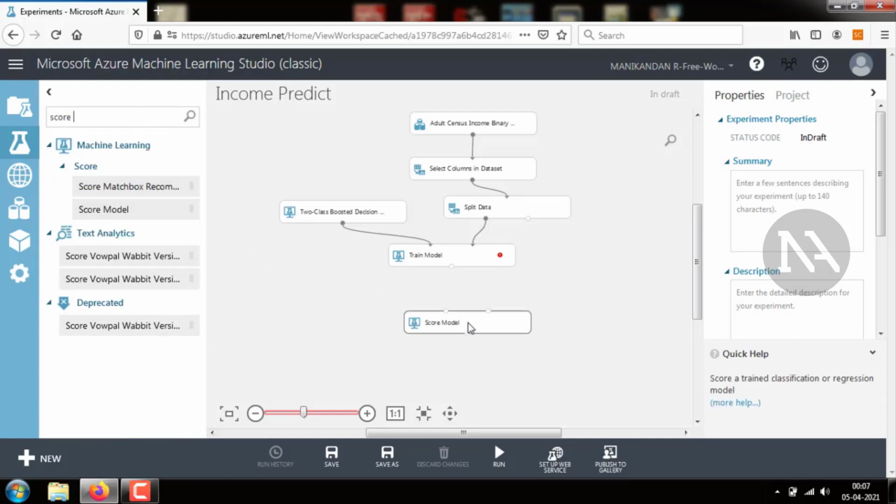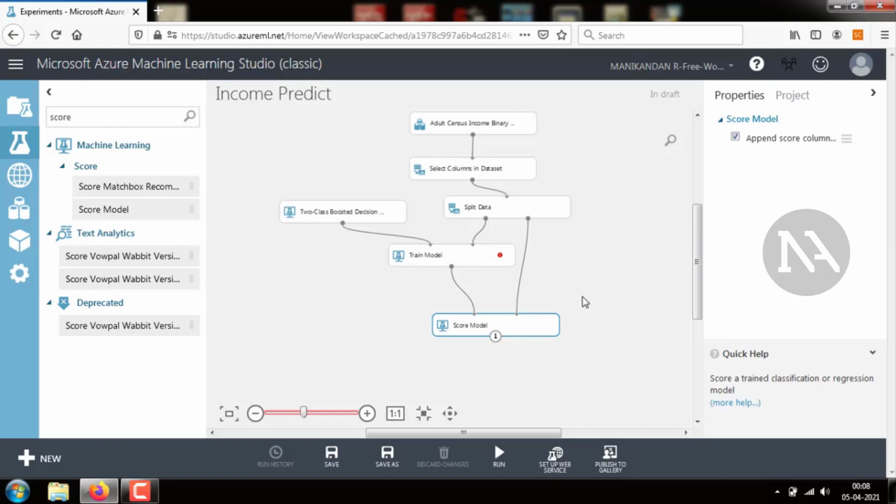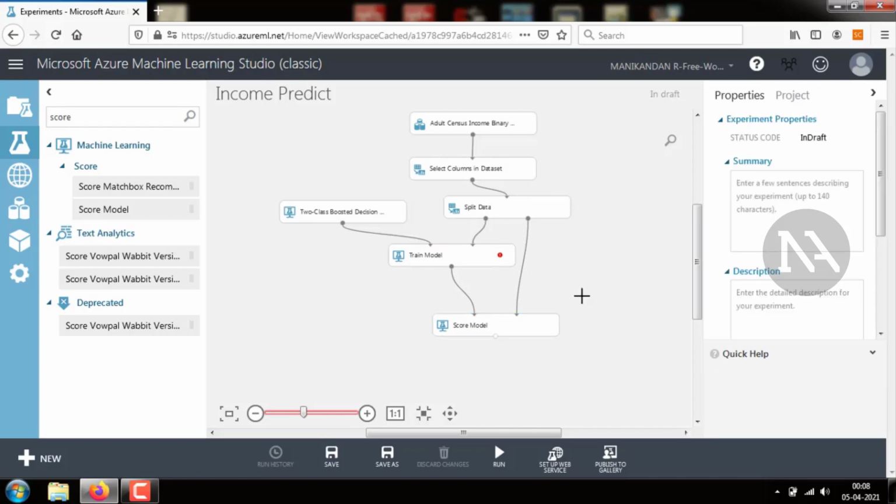Score model is used to check how we trained our model. So we will use the output of the training to the score. Then another input will be the remaining 20% of the data, because 80% of the data has been used for training purpose. Remaining 20% is available as test data. That is how well we trained the model.